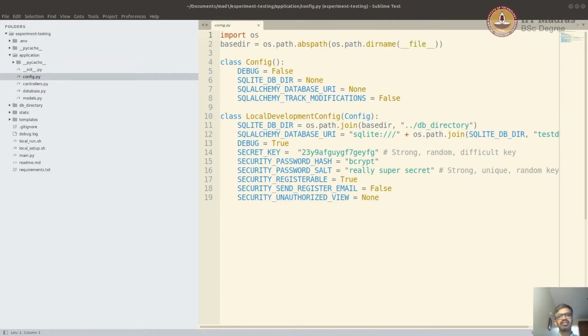Welcome to the Modern Application Development Screencast. In this short screencast, we will learn how to test our Flask app using the Pytest framework.